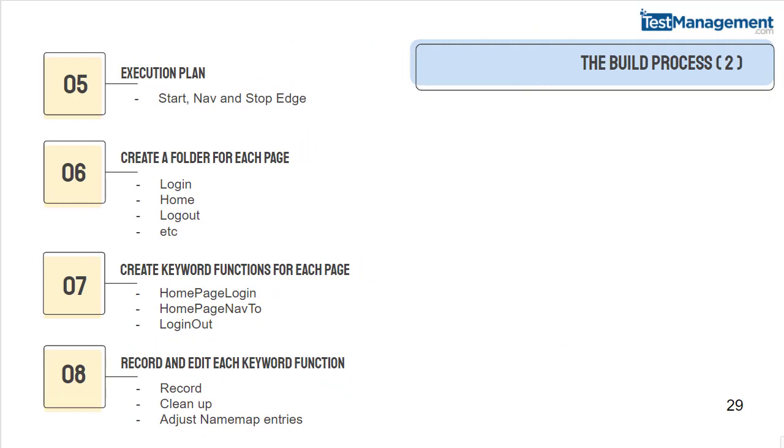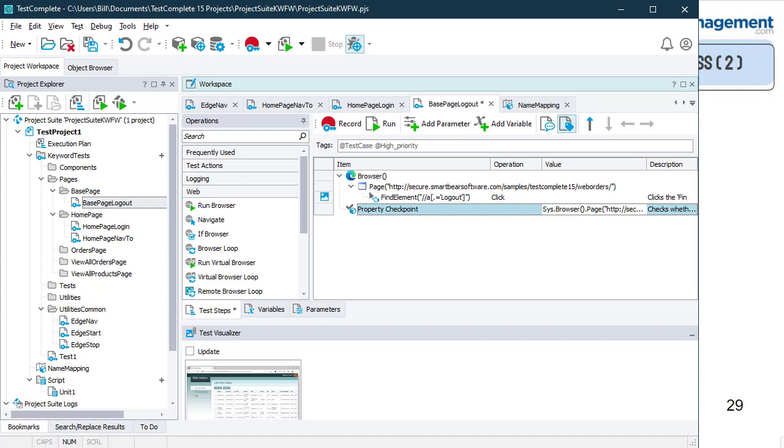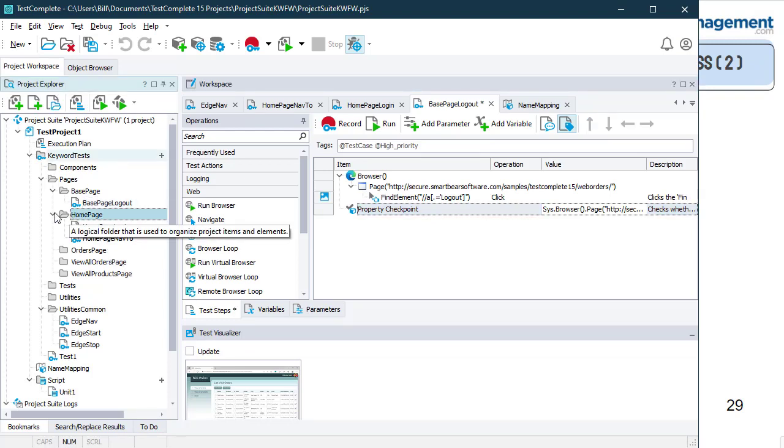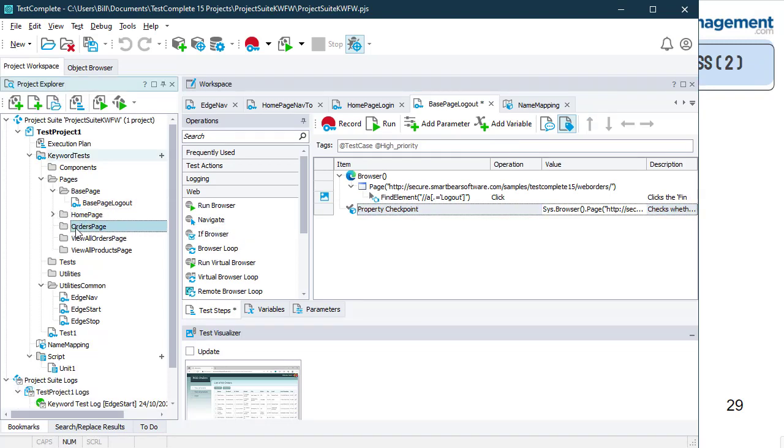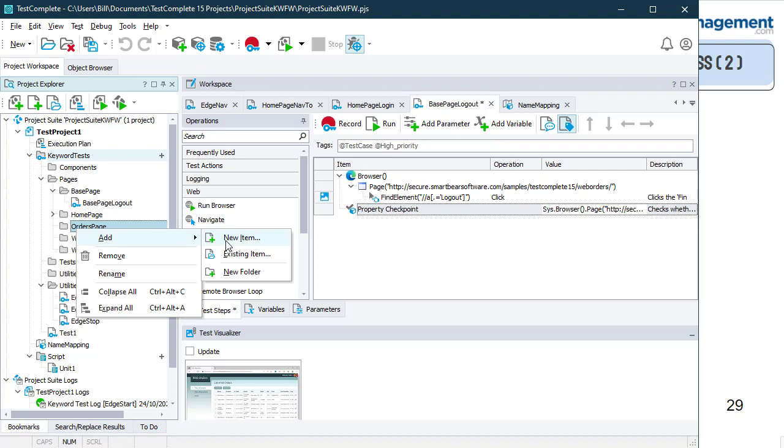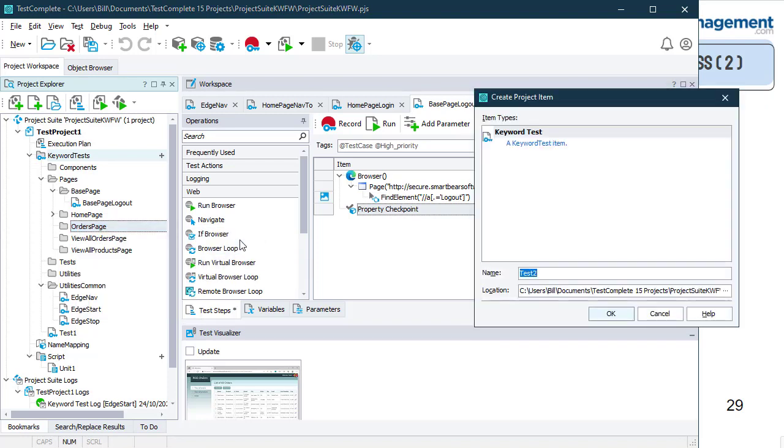Step 8 then, record and edit each keyword function. And this is all this framework is about, is starting to build out all of those functions for each of the pages that our tests will utilize. So we've created some functions for the home page, and maybe now we need to build out the orders page. So I can add another few test functions in here.